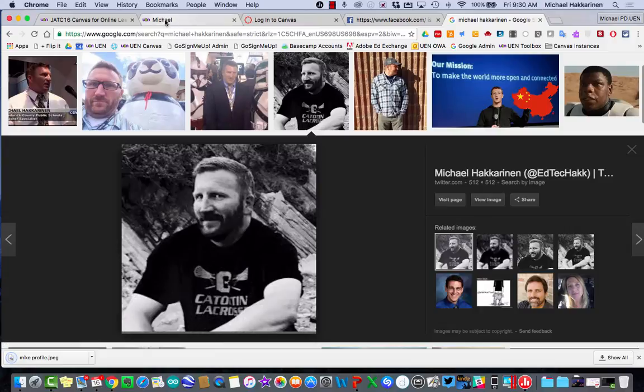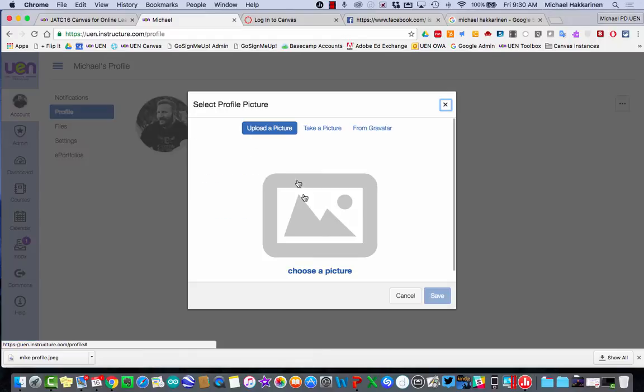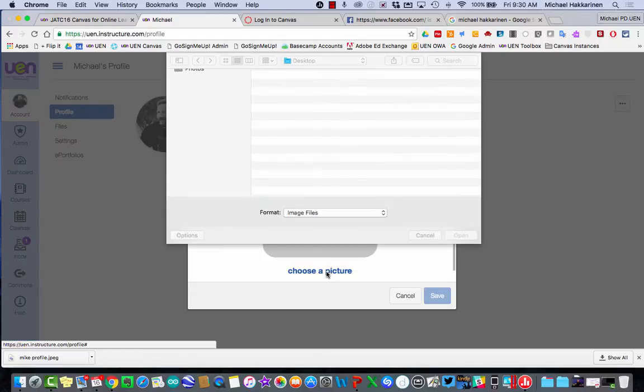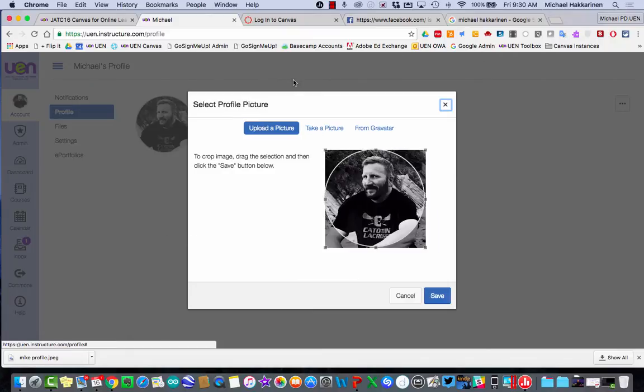Then, when I go back to Canvas and I want to change this picture, I click on the pencil, say choose a picture, and find the picture that I just saved. There it is. And then I can use this circle to adjust it, so if I don't want people to know that I play lacrosse or something, I'll just move that over.